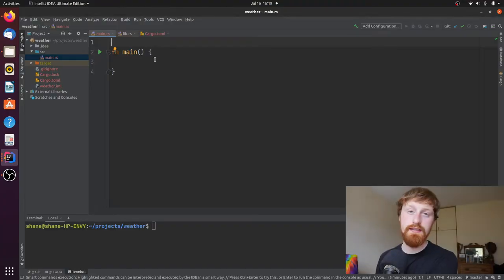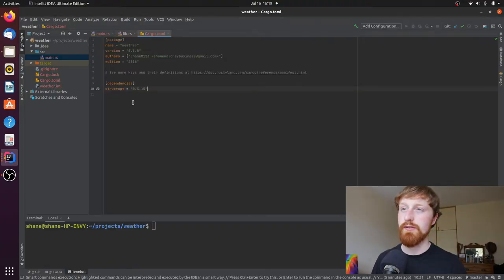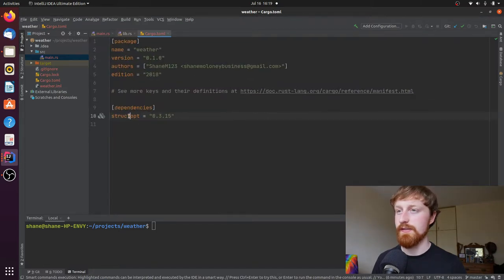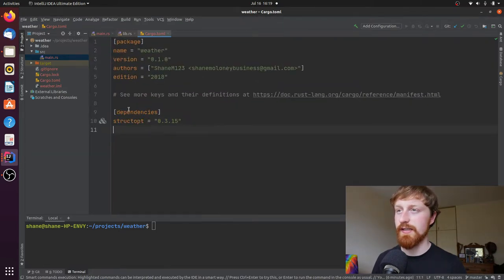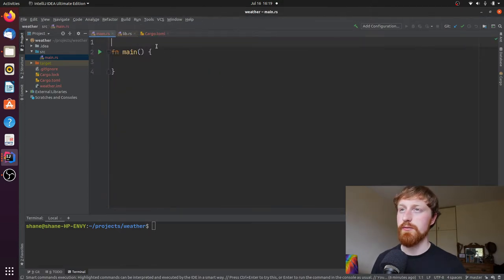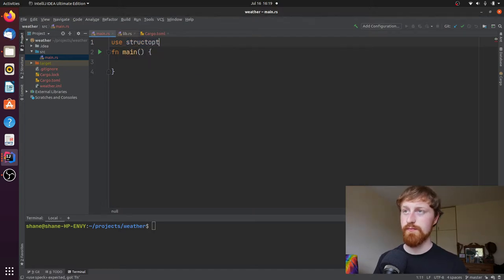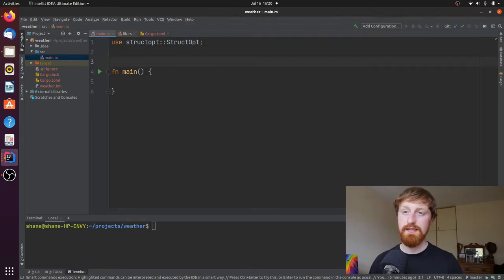To take in commands from the command line, we need to add this dependency called StructOpt. You can see here I've already added it. Just add that into your dependencies, and now you can use it. What this lets us do is basically parse the command line for us, so we don't have to add a load of code to manually parse it.